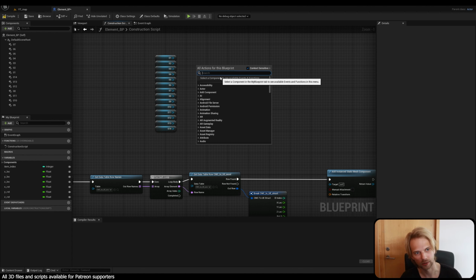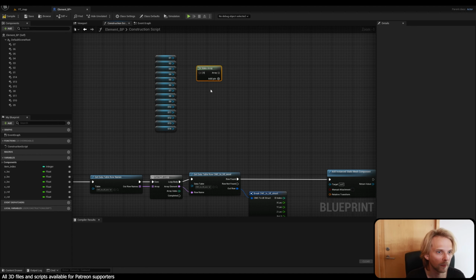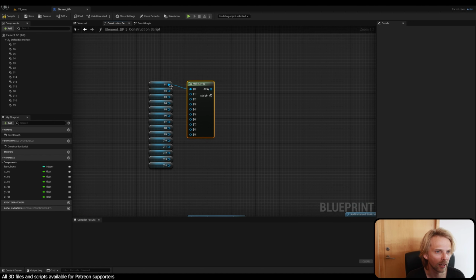So you can just right click, type in make array. This one, make array, add the first pin, and let's create a bunch of pins here by just clicking the add pin button, plus sign, whatever, and you just connect them in the correct sequence, right? From 1 going down. Two more, like that. Bam, bam, bam, bam, bam.